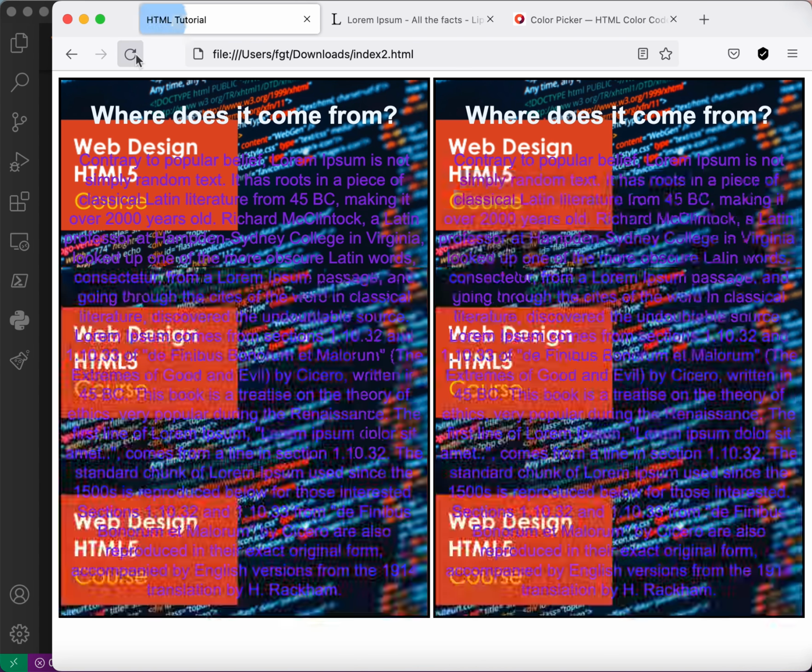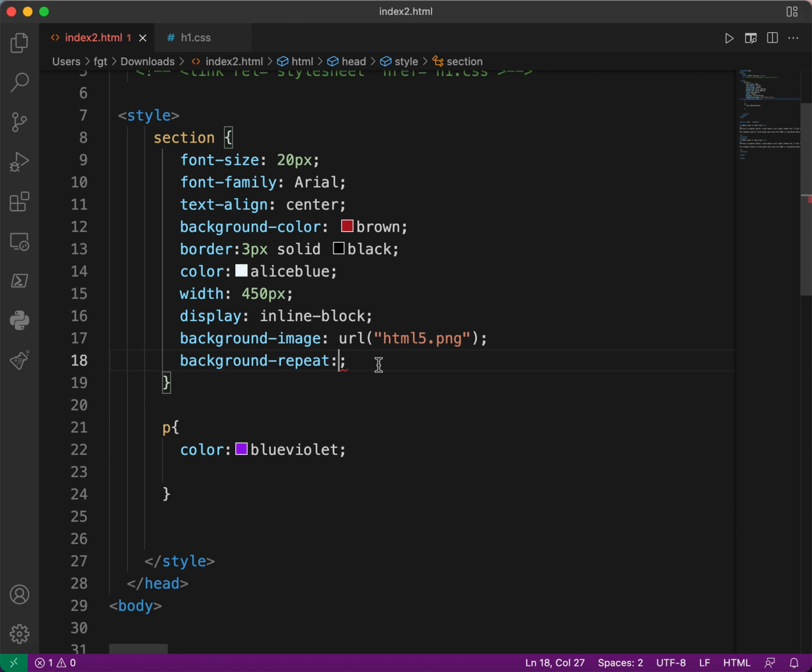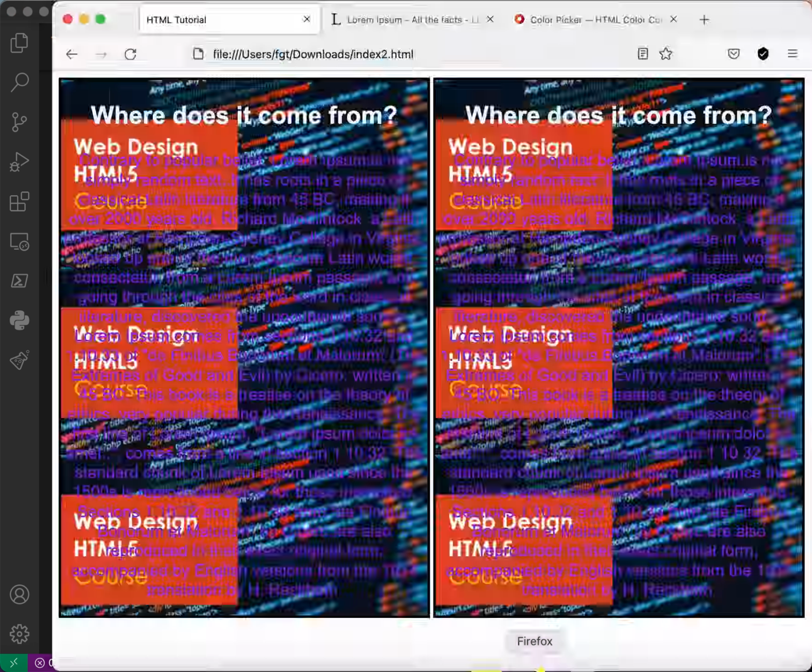If we said, for example, repeat X, save, go back up. See, because there is nothing here, it can repeat the image horizontally. So if we say repeat Y, save and refresh, see, it repeats the image vertically instead.